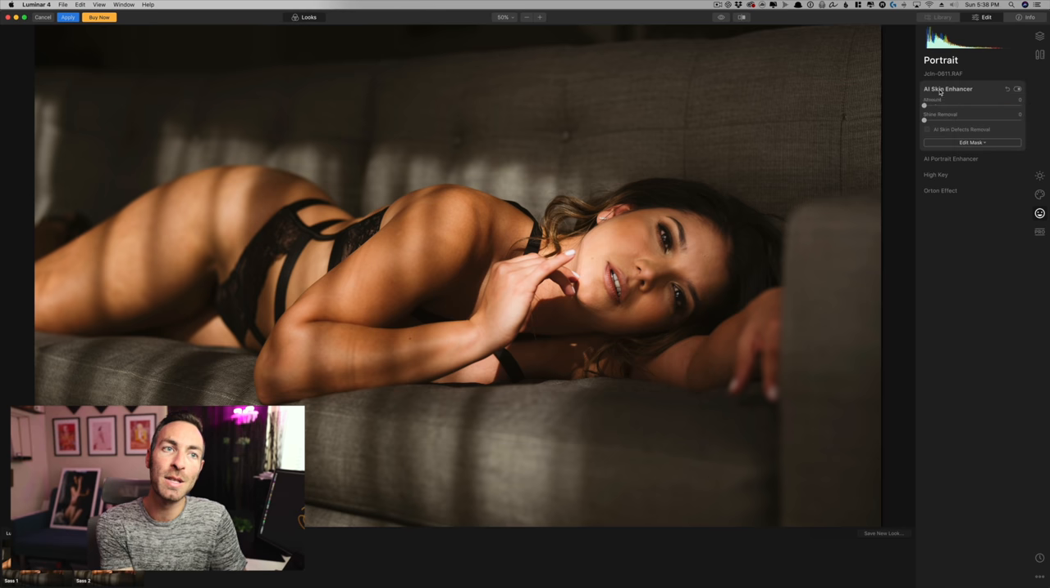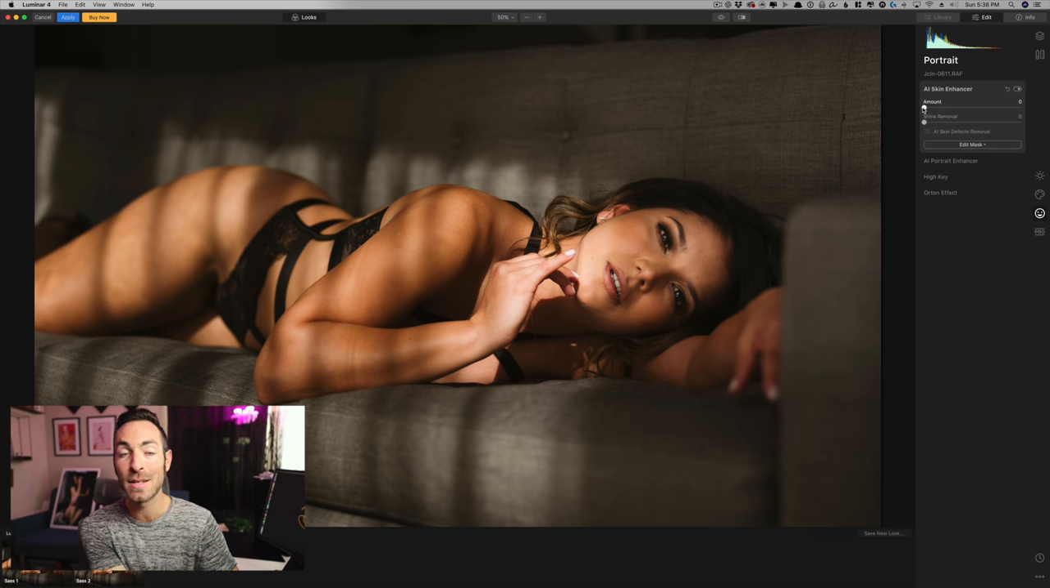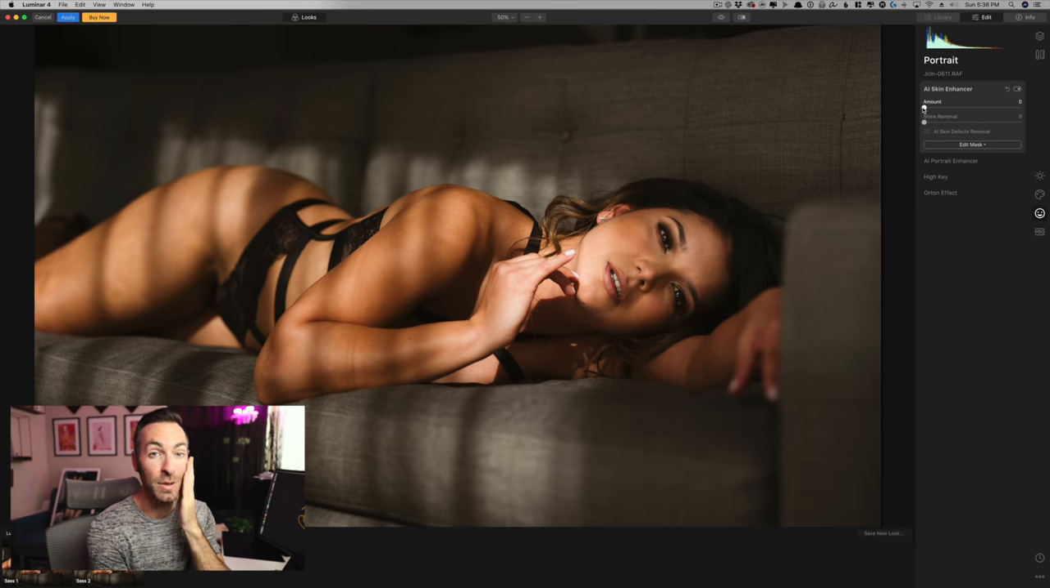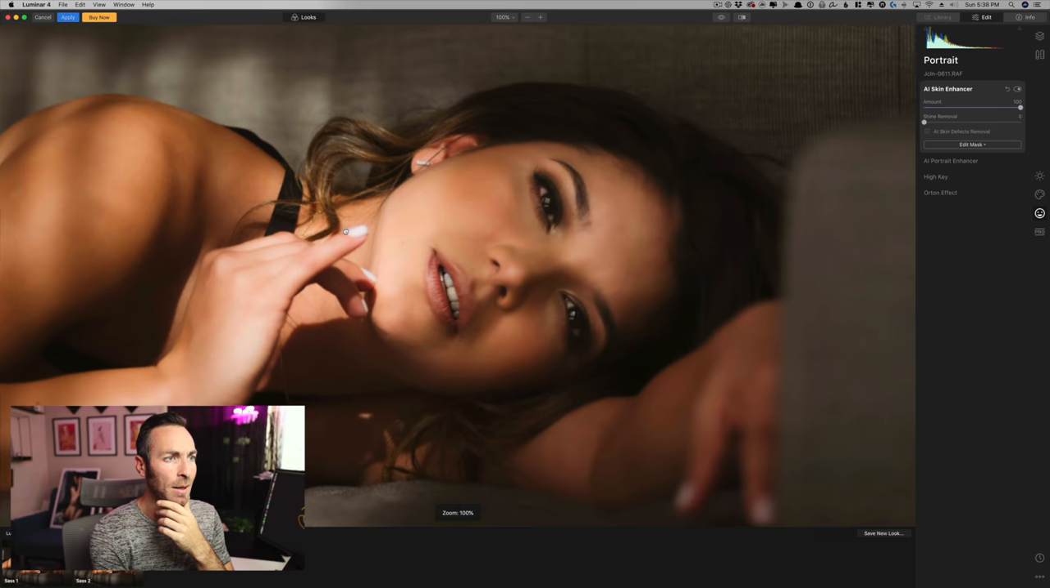So let's first do the skin enhancer. So this slider is basically going to do the effect that Portraiture does. It's designed to smooth the skin without affecting too much of the actual detail, the pores and things. So let's see how well that works. Let's go all the way extreme. We'll go all the way up to 100 and we'll zoom back in.